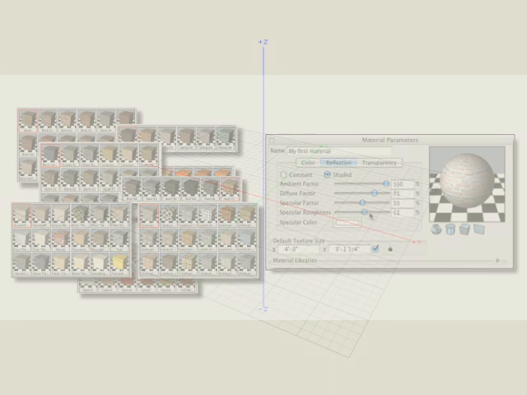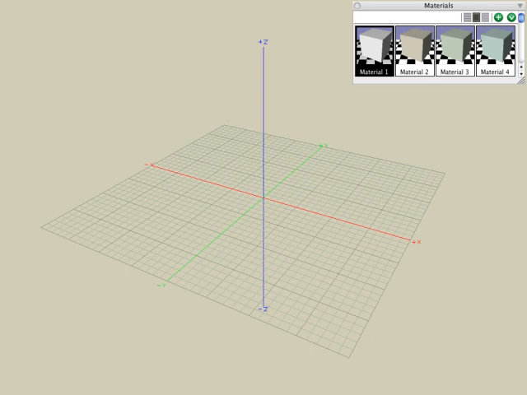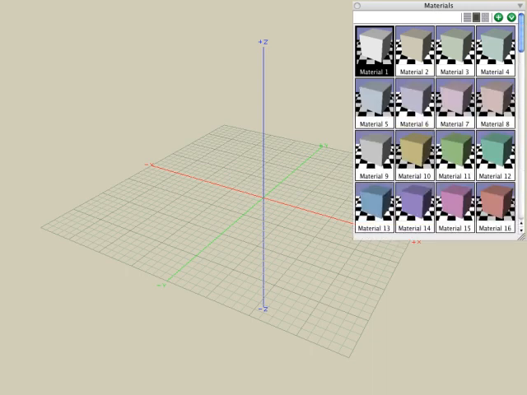The materials palette is located in the main palette and contains a set of generic materials that can be modified, or you can create your own. Click once on a material and it highlights with a black border to designate that it's the active material. The name of the currently active material is also listed at the bottom.